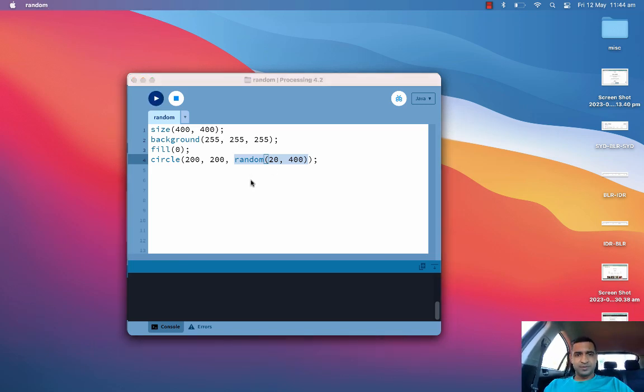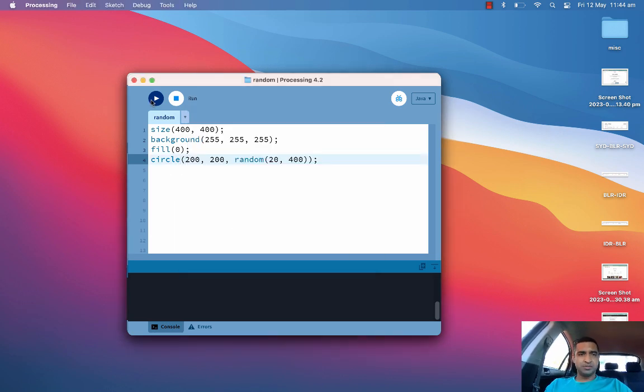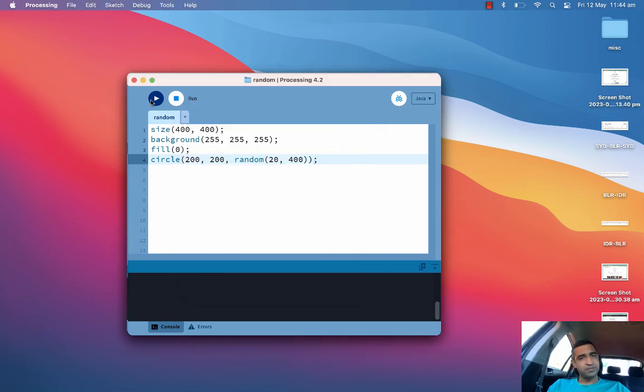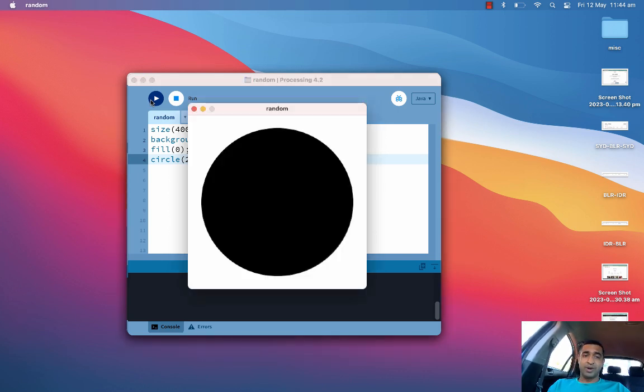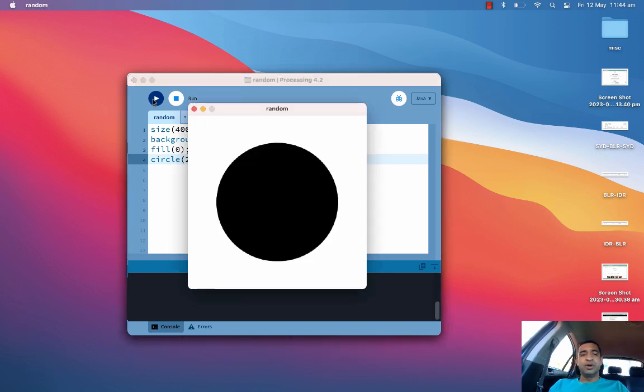So when I run this time it's a rather big circle. Run it again. This time it's a small circle. When I run it a third time, it's a massive circle. So I have absolutely no control over what the actual diameter will be. I know that it will be in a range.